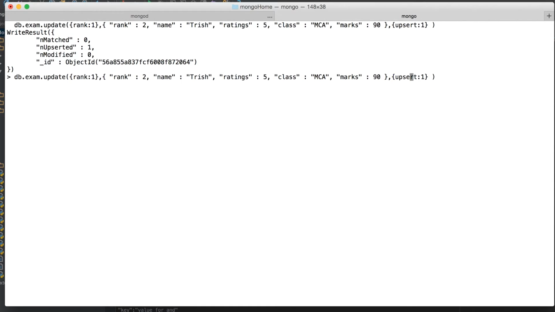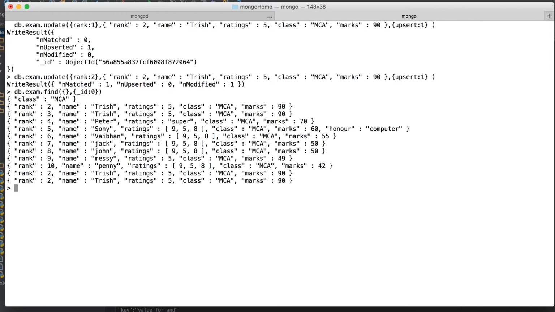For example, if you try to find the rank, instead of 1, you can make it 2, and you have the upsert option true. You try this. It matched. So instead of upserting, that means inserting, it modified the record. You can see it here.